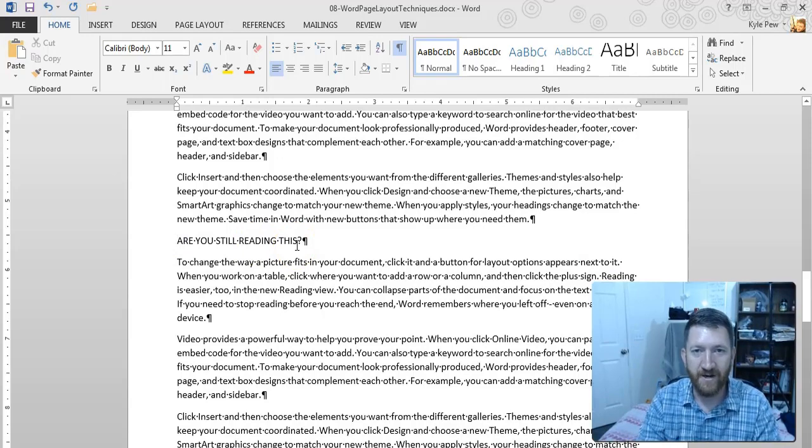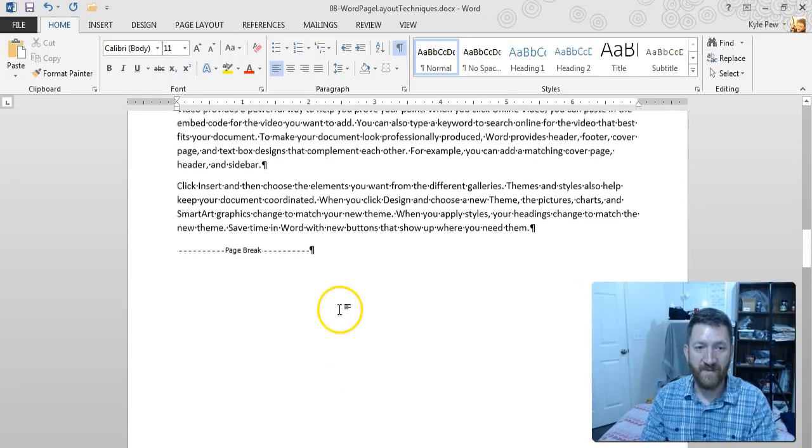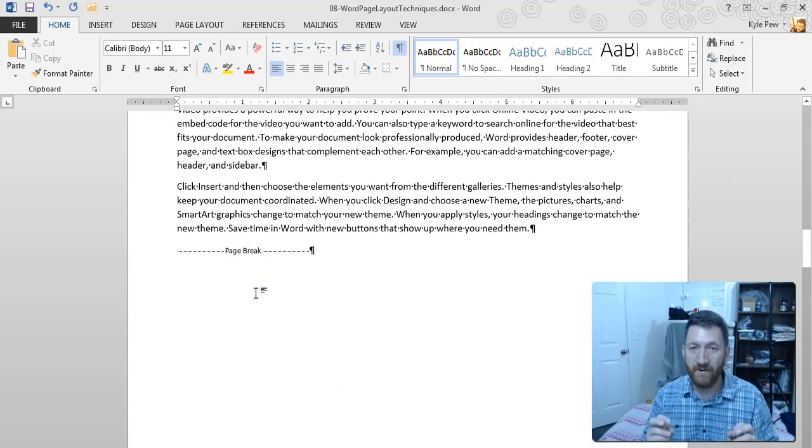So I place my cursor there, Control Enter, drops it down to the next page. I've now caused a page break. It's that simple. Really, really efficient to use, a neat technique. Create different sections of your document, maybe even different chapters of a book. Makes sense, right? Break it into another page. Try it out.